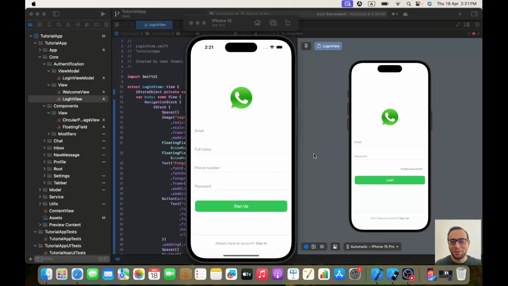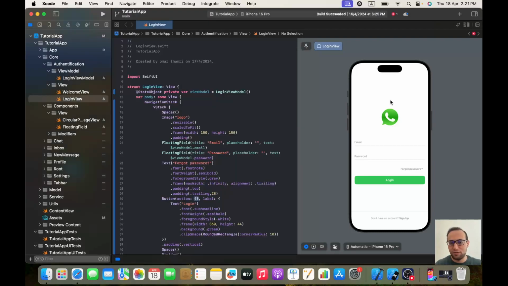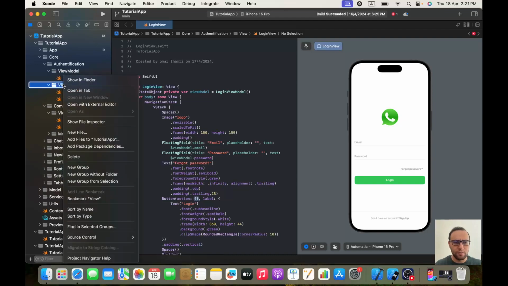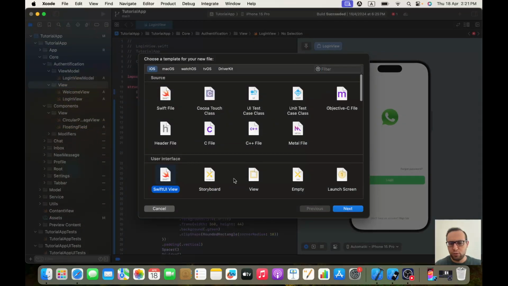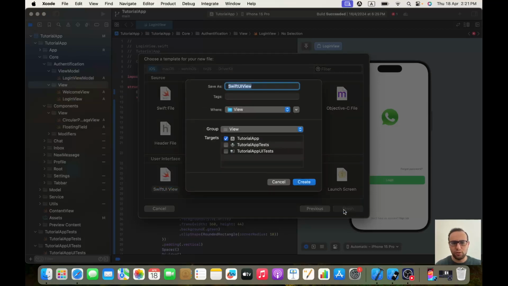Today we are going to be implementing the sign up screen, which is this screen. So let's start coding, and this is where we left in the last video. We did the login screen. So first thing is, let's create a new file. It will be a SwiftUI view, and let's call it registration view.